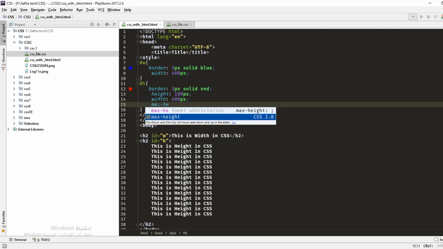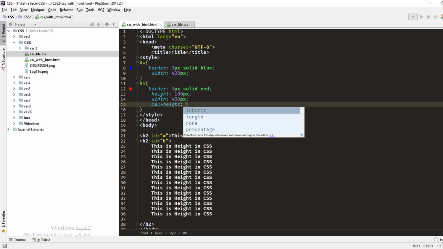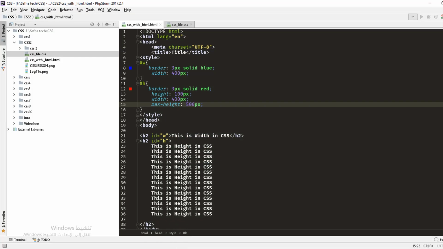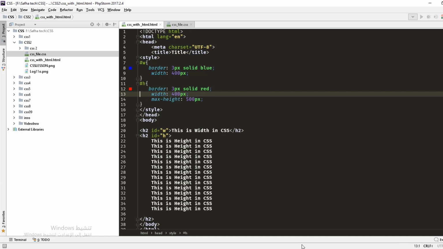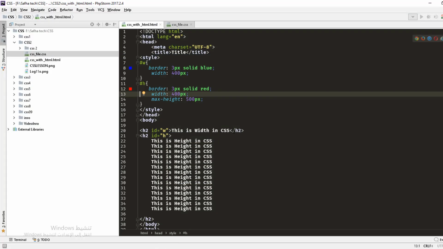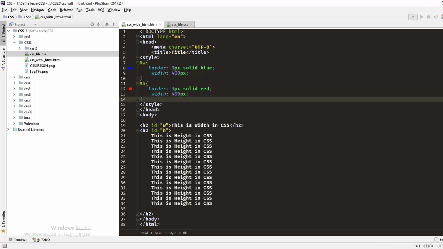But there's a property called max height. For example, max height could be 500 pixel. Save it, refresh the page, and see what we have. The max height is not working here, but if we delete the height, I think it will work. Delete the height and refresh the page. So the max height is working, in case your text is larger than you think it is.